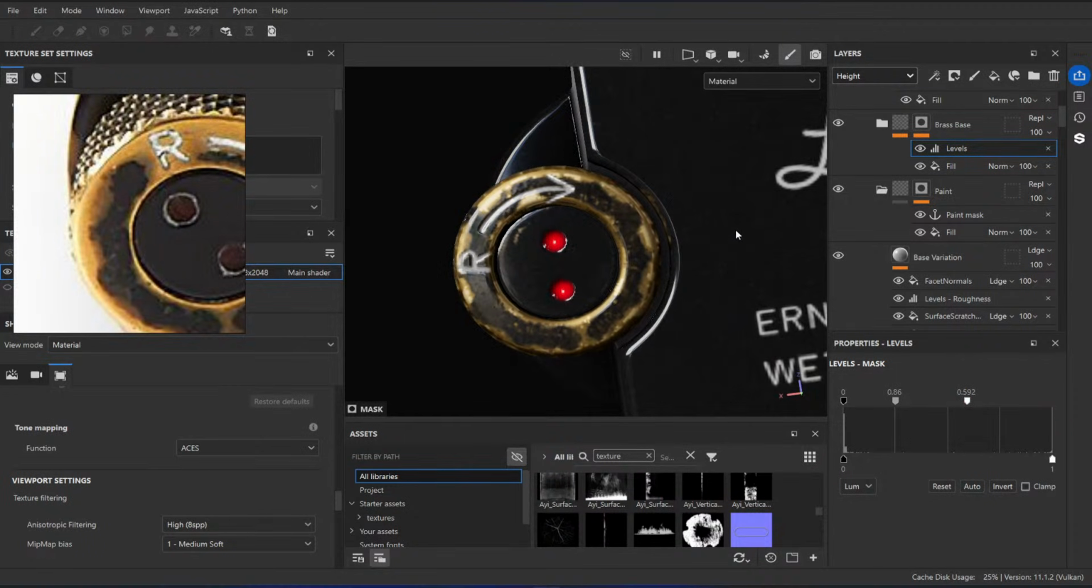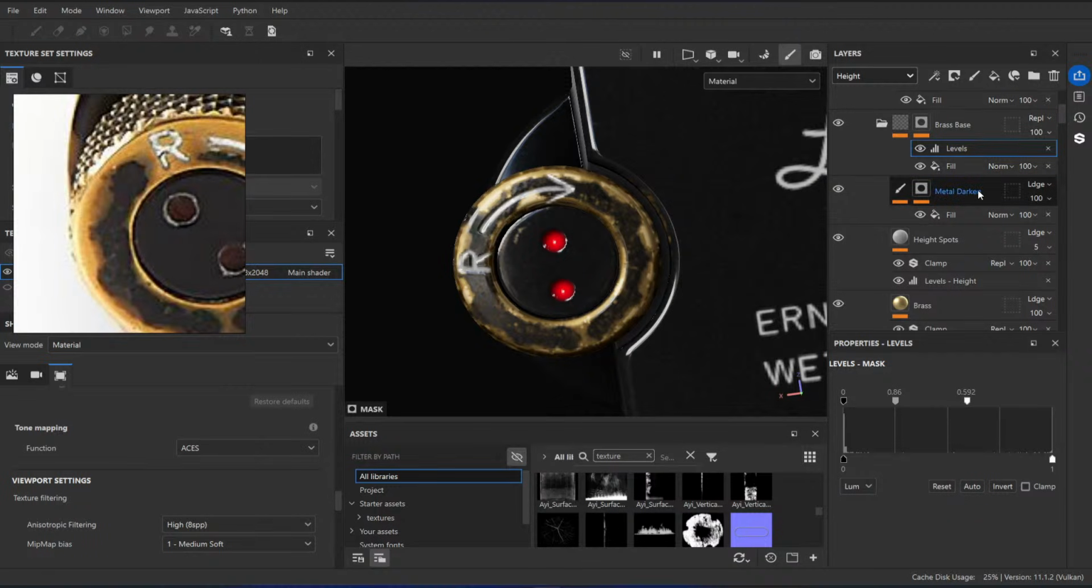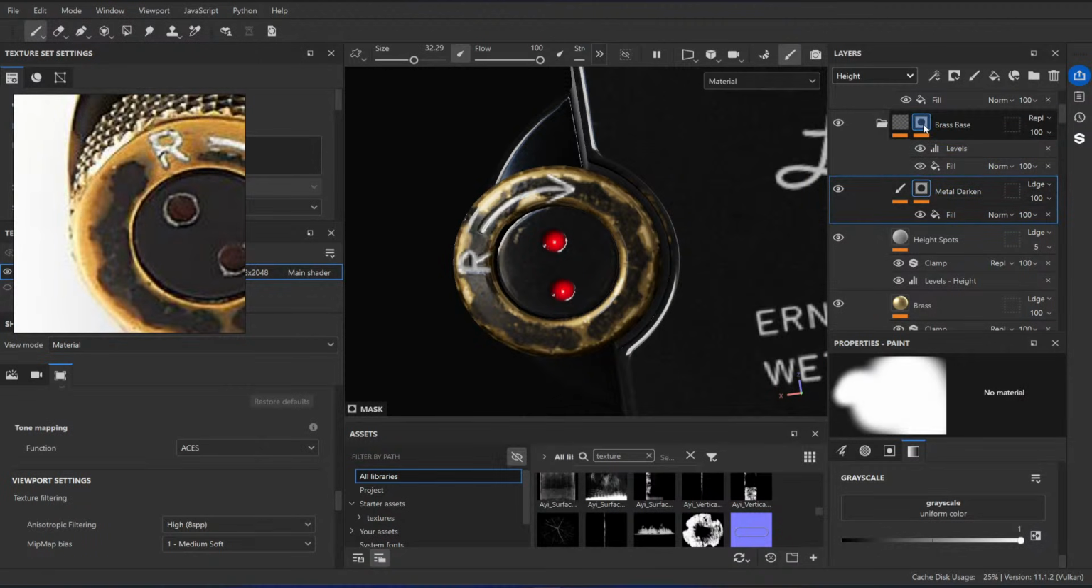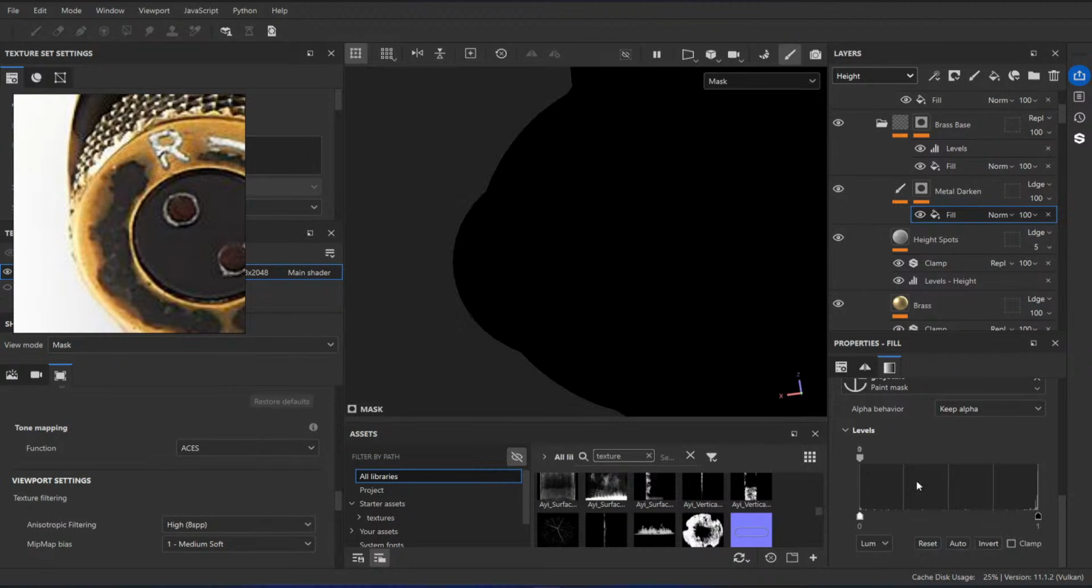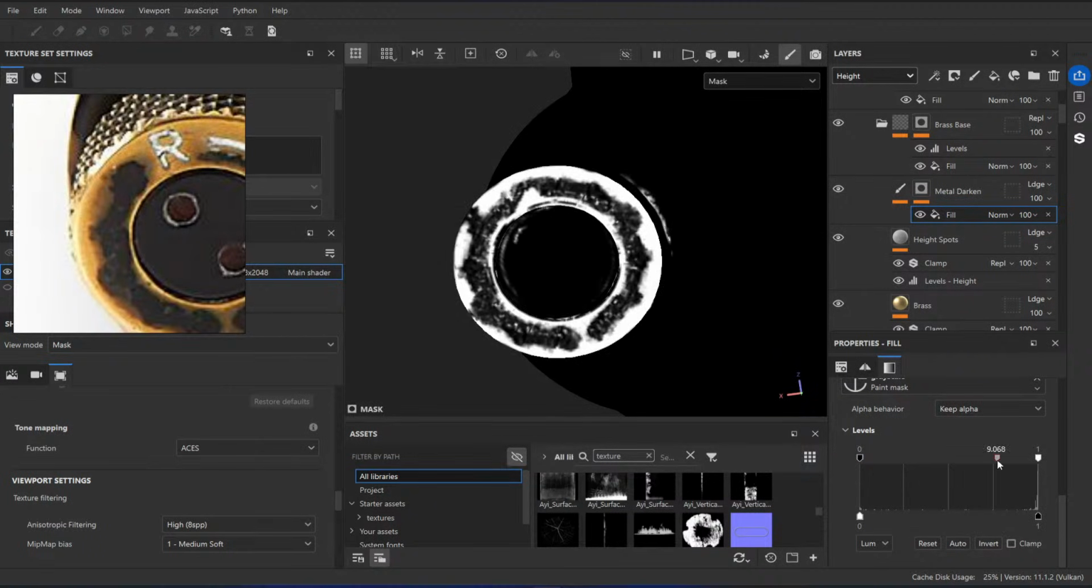All right, so let's figure out the color, the secondary color. So now if we darken this metal, that's my texture there, that's my texture there. I'll need to invert it. Let's actually reset and invert.